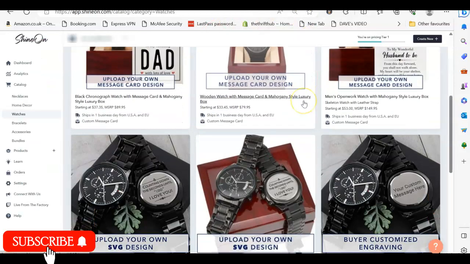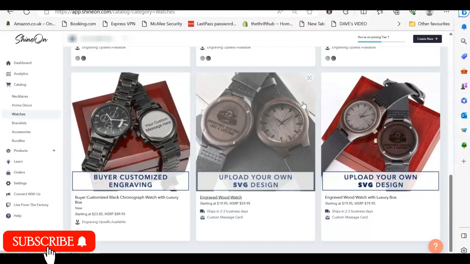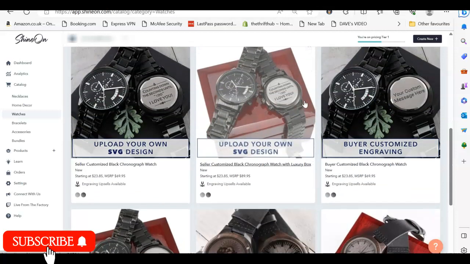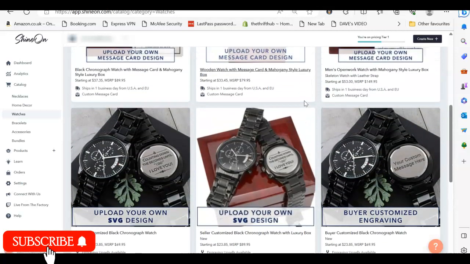Okay, there are loads of products in Shineon here that you can create and in one click upload it to your Etsy store and have it live. So if you're looking to start an Etsy business and you don't know which one to go with, I suggest you go on with the jewelry business and use Shineon.